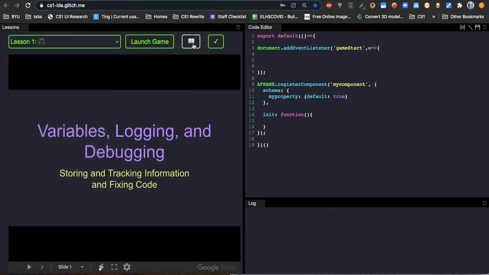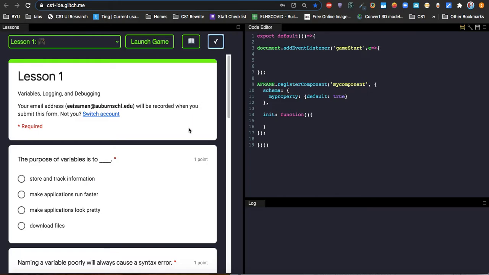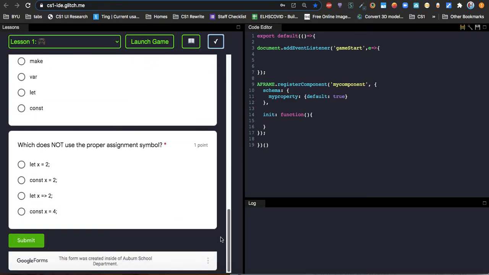And then this button right here brings you to this right here. This is called the lesson guide. And then if you click the check mark, it brings you to the formative assessment. And you can take this as many times as you like up until when it's due.